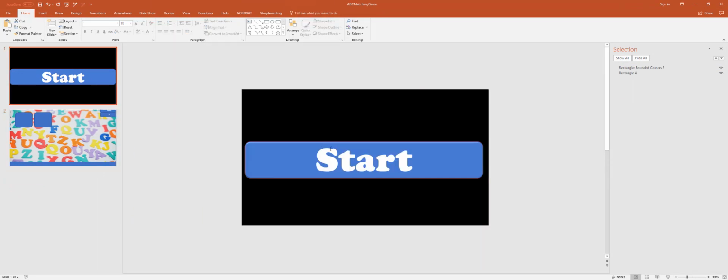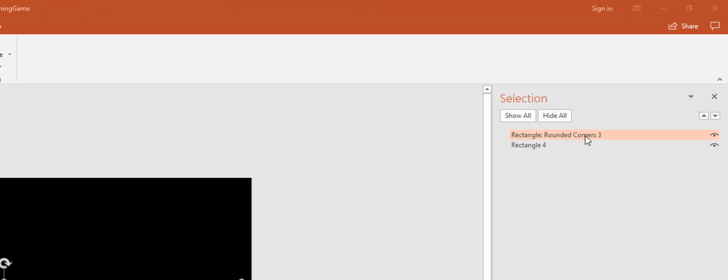Now I'm going to go to my first slide and name these shapes. This one right here is my start button, so I should just call that start. It's not really a button, but I'm going to consider it a button even though it's a shape, so I'm going to put BTN start. Even though it's not a button, I'm treating it as one, because when someone clicks it, they'll start. This one right here is the background.